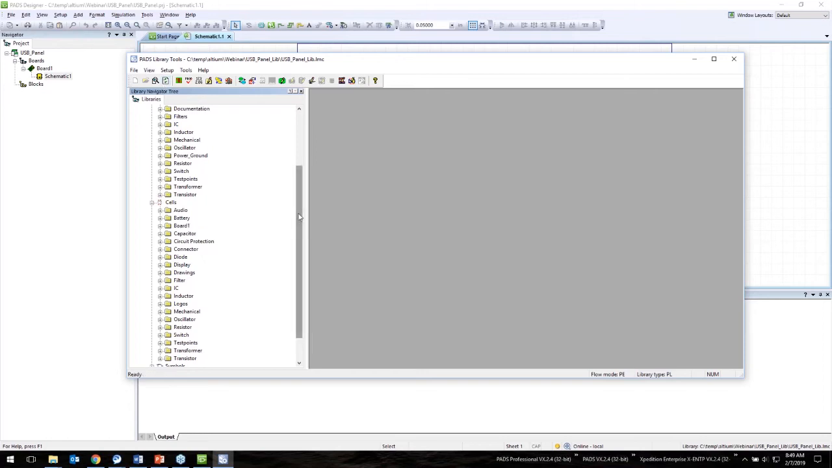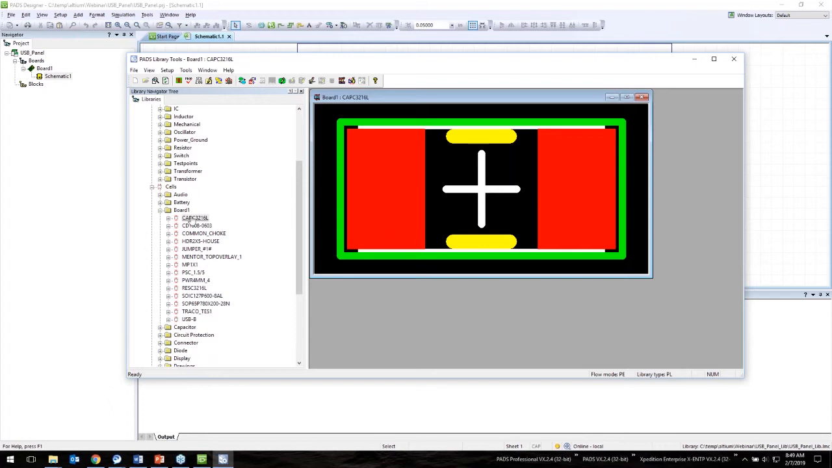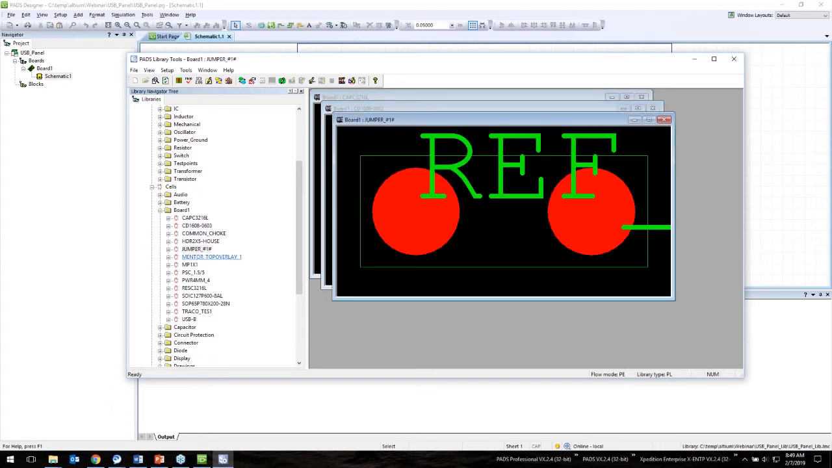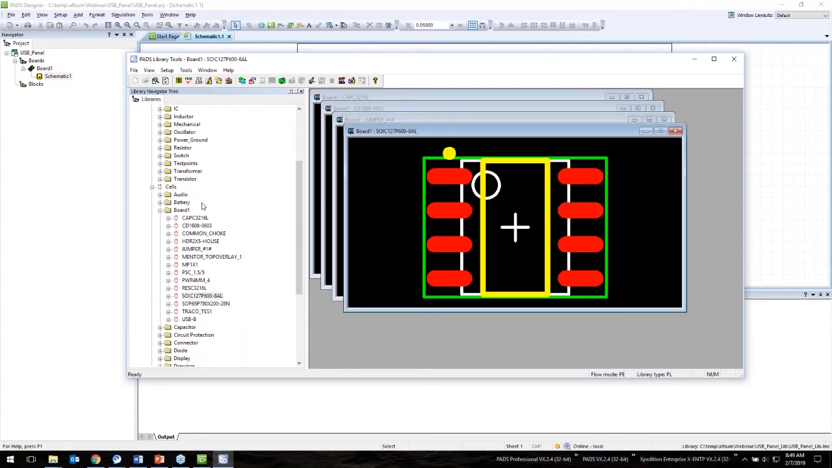There we go. So in the Cells tab, there's a new partition now called Board 1, which is the name of the PCB in Altium. There's all these new cells in here that were not here earlier. So we can go ahead and click on these to preview them. And for the most part, they look good. We got some capacitors coming over, some jumpers, SOIC. Everything looks good so far. So it looks like everything came over just fine. So we're going to go ahead and continue moving forward.